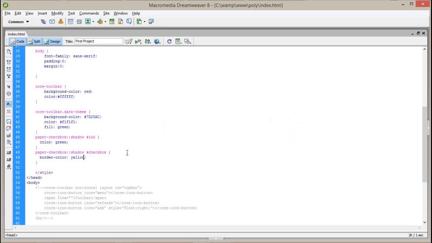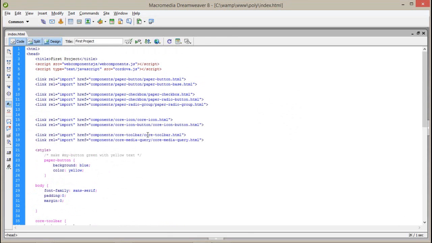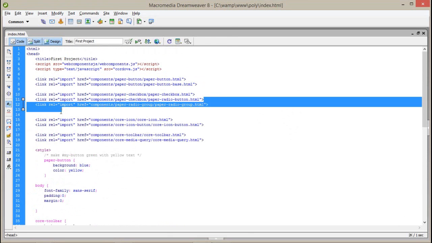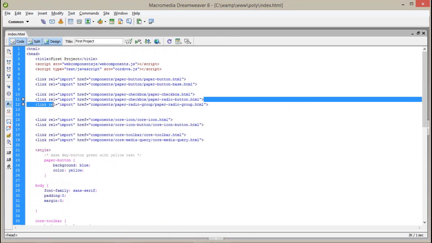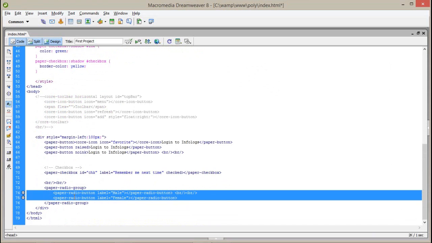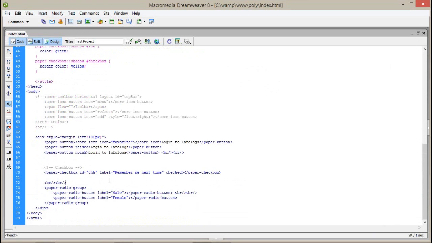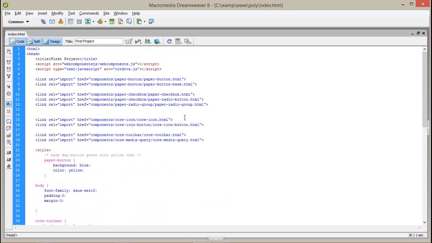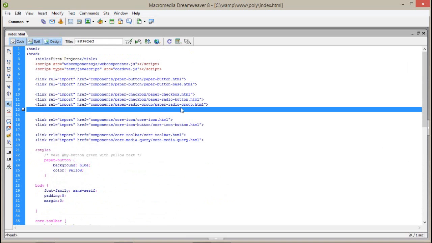The same way, if you want to use the radio button, then you have to import the paper radio button first. So here I have created a simple radio button. I hope you know why we need to use the radio button group. If you want to make a single choice from multiple options, then you have to use the paper radio group. But before that you have to include the paper HTML for the radio button group.